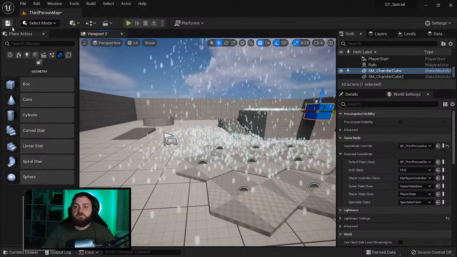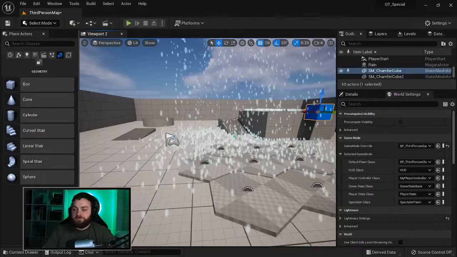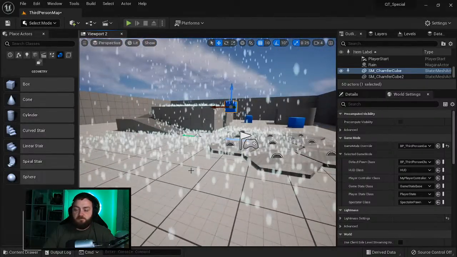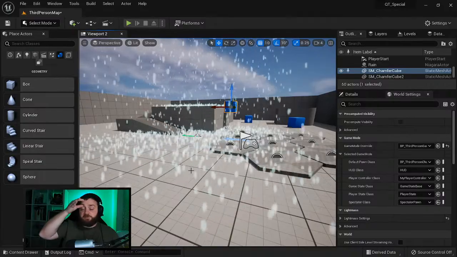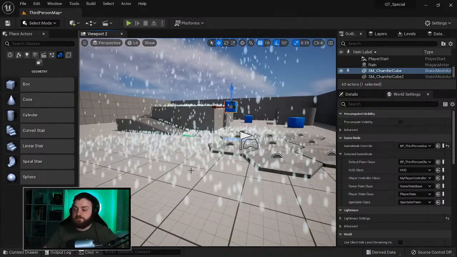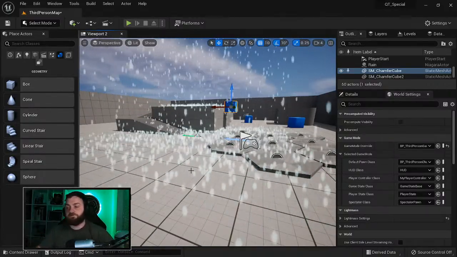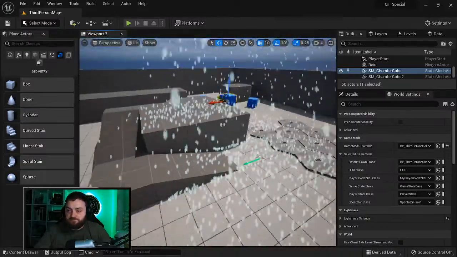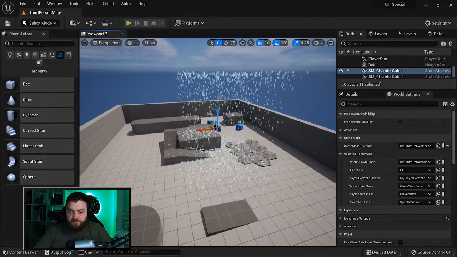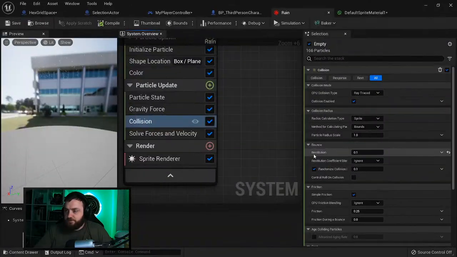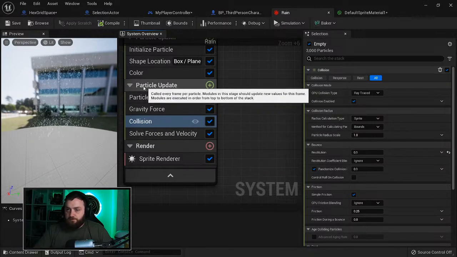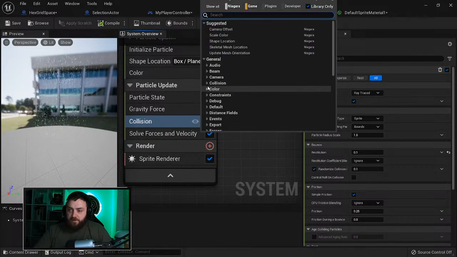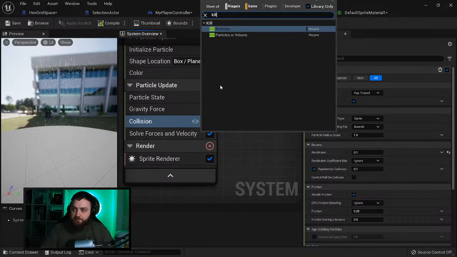But we want it to also have a chance to just destroy these things when they land as well. So we don't want them just hovering on the floor all the time. Otherwise it's like hailstones, I guess. So let's go back to rain there.